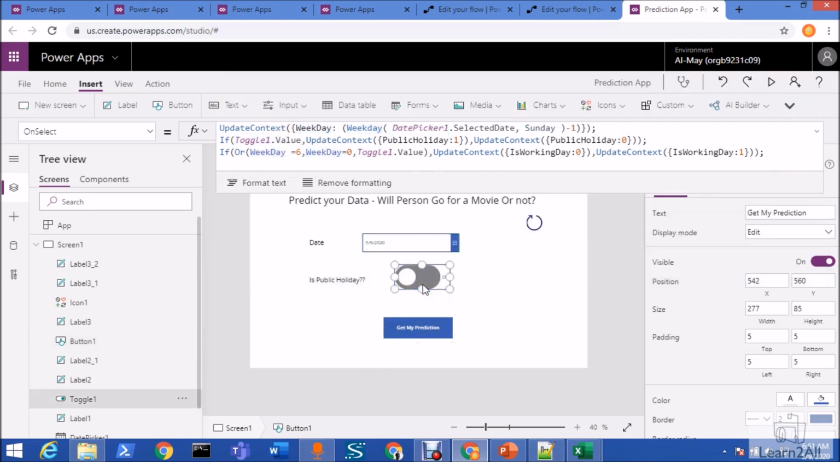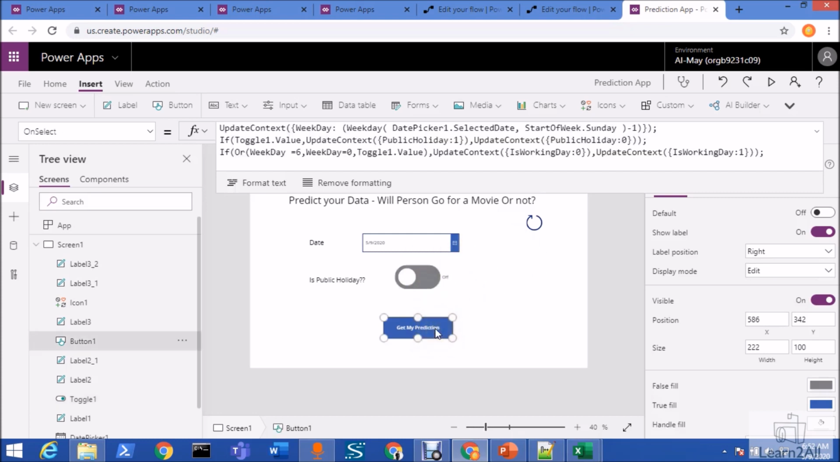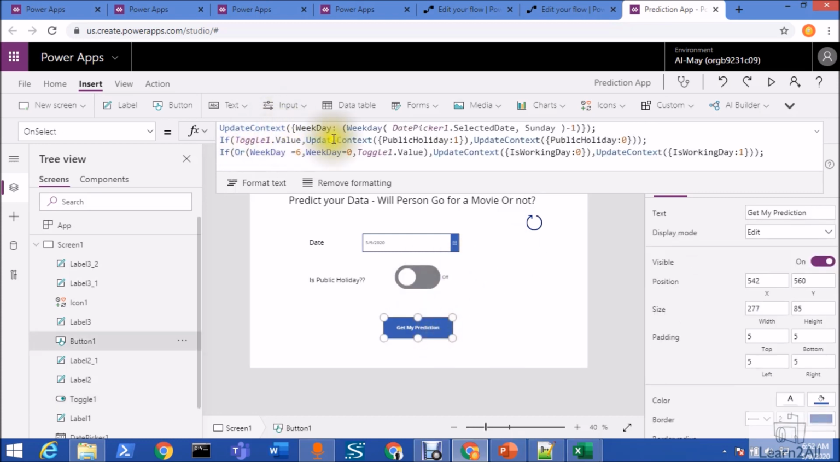Now this is my public holiday toggle. In your actual routine, if you have a public holiday list, you can also compare the date with that list, but for simplicity I just made this a toggle. If the toggle is on, that means yes, it's a holiday, otherwise it's not. So if toggle.value is true, public holiday is 1, otherwise it's 0. All right, now the weekday number.